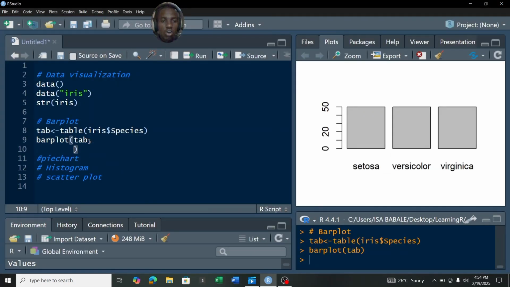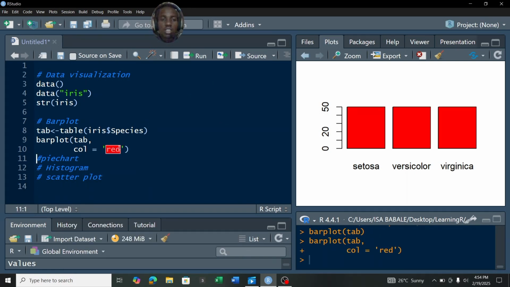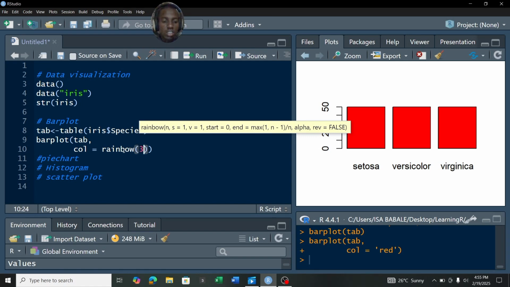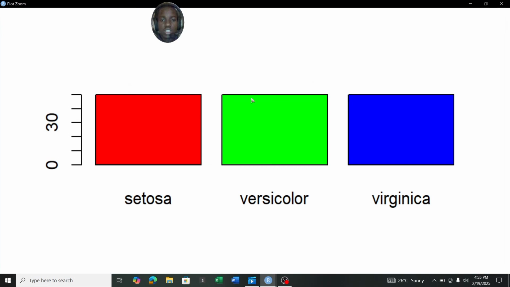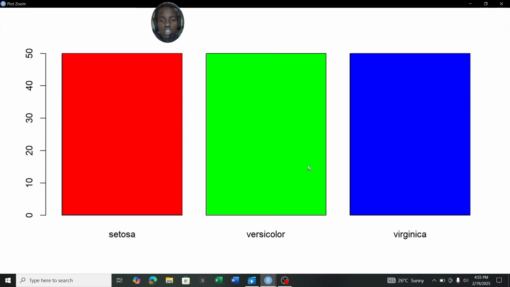So let's add color. So I'm just going to write col. Let's change the color to red. You can see the color is red, but since there are 3 species, I want to color each of them. So you're going to write rainbow, and you're going to just write 3 since it is 3 colors. You can see the colors have changed for the 3 species. The Setosa is colored red, the versicolor is colored green, and the Virginica is colored blue.